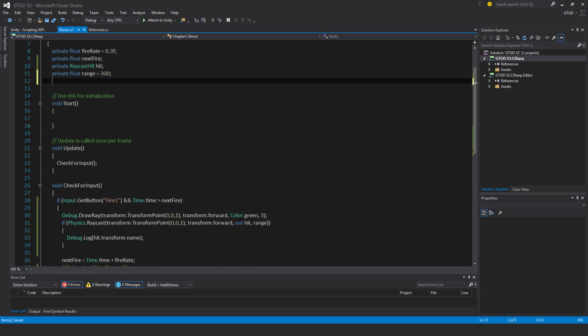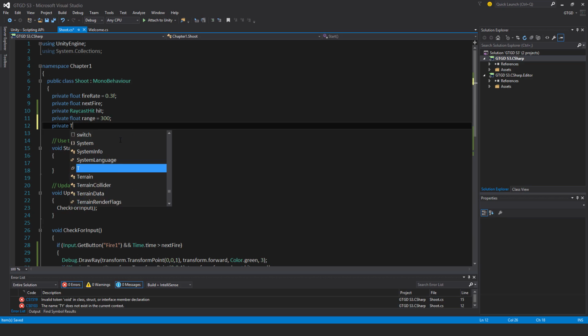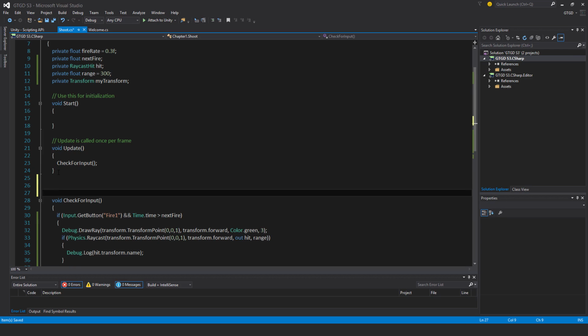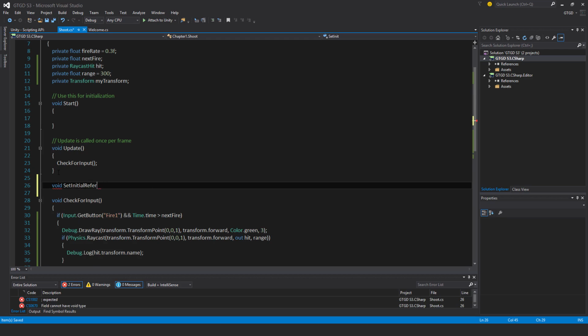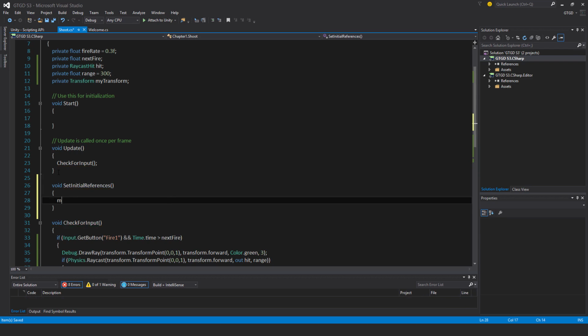Alright, so now I mentioned that I was going to make it a bit more efficient in terms of the usage of the term transform here. So the normal thing that I do is to just make a reference to it. So I'll just call this variable myTransform. And then I'll make up my own function here, called void SetInitialReferences, and set myTransform to equal transform. And this is just very slightly more efficient than just calling transform directly like that. It's not really noticeable.